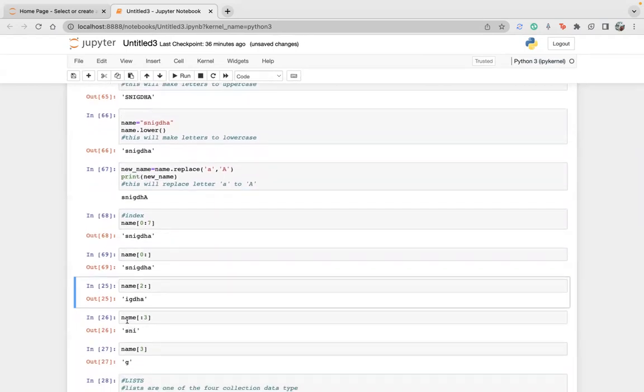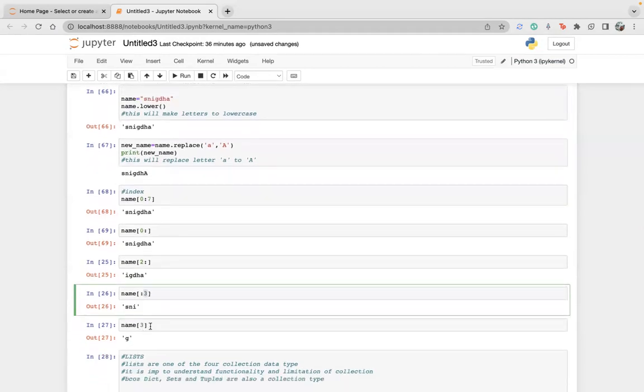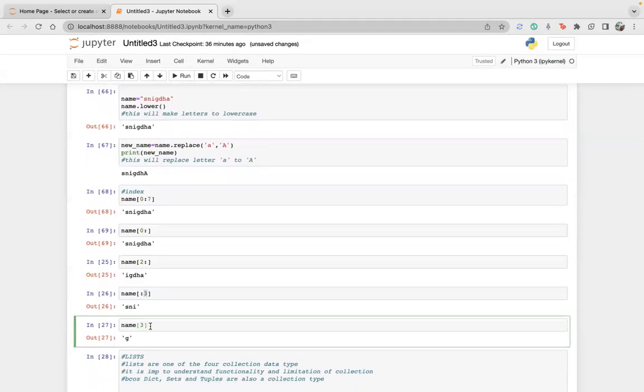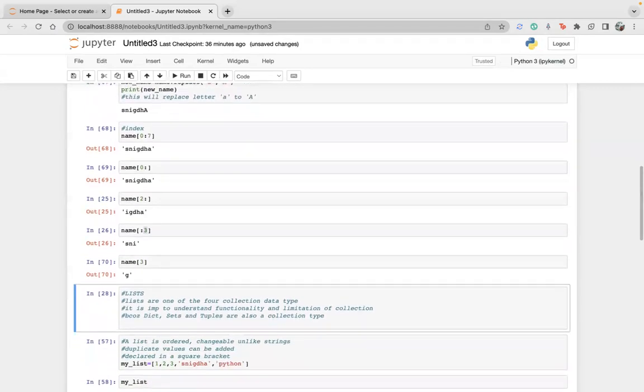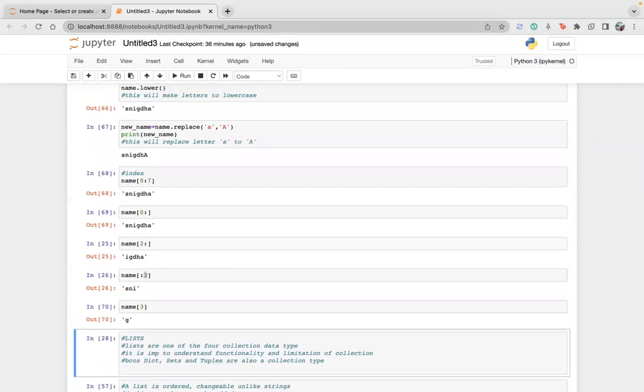And similarly, when you leave the front empty and declare it till the third index position, it only returns the values from index position 0 to before 3, which is S, N and I. If you want to know the value of the third index position and you run this, you get G. That's all about strings. Easy, right?